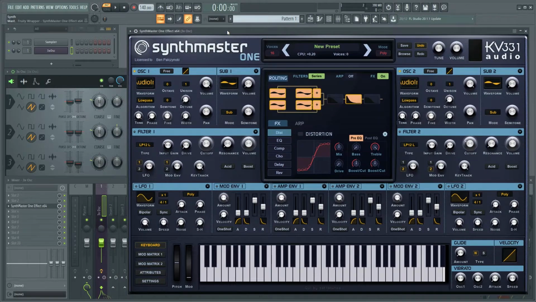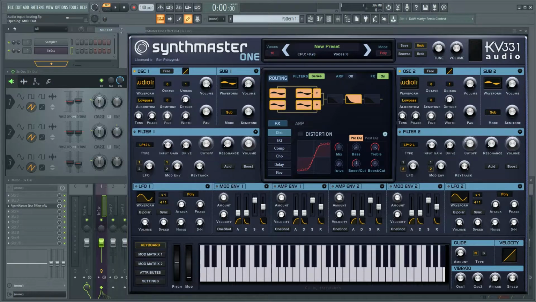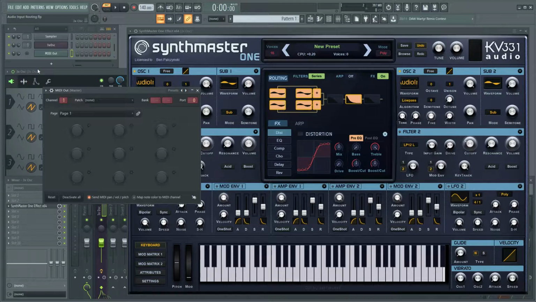So you might have tried something like this, and then if we press some keys, you can hear that there's no sound. What we need to do is route some MIDI into the effect so that it can trigger. So if we do MIDI out, with the MIDI out you need to set a port. I'm just going to choose a random number, so I'll choose 24.